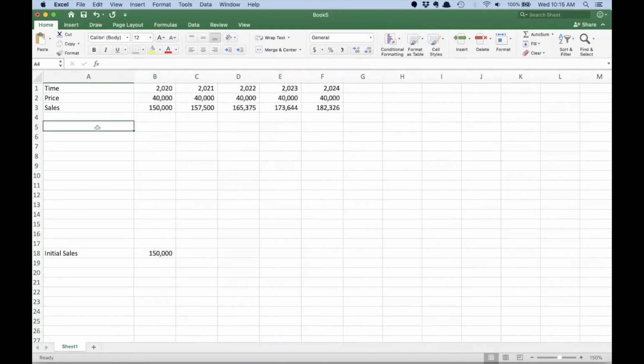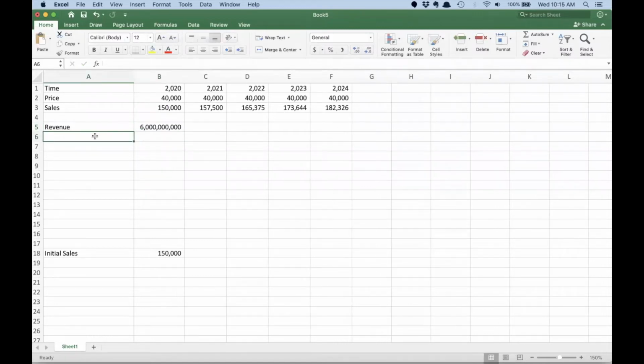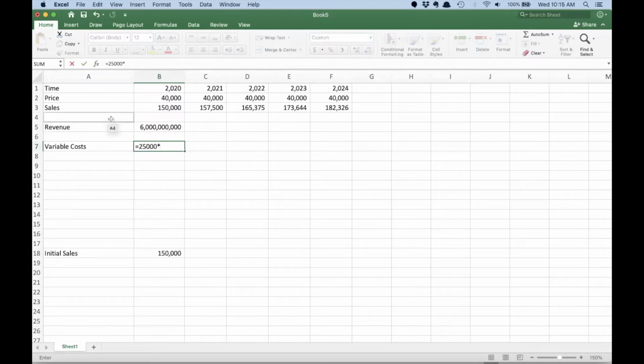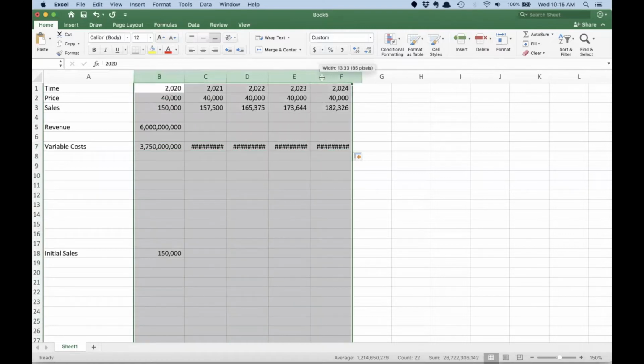Next we want to have revenue for our company, for Tesla, for the Cybertruck. Revenue is simple. It's just price times sales. So $6 billion, that's pretty good. Now we want to do something around variable costs. There are some variable costs associated with doing the Cybertruck. I'm going to say $25,000 of the total price is going to be variable cost, and I'm going to multiply that times my total sales. That's going to determine my variable costs over the next few years. I need to make this a little bit wider. There we go.